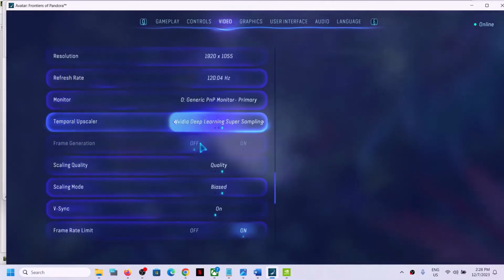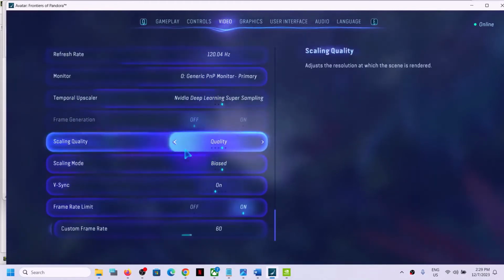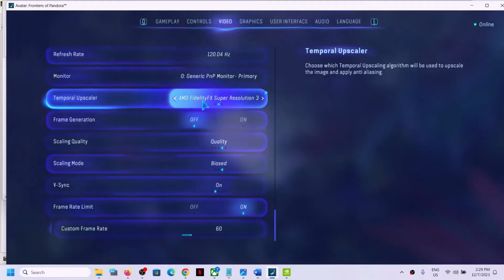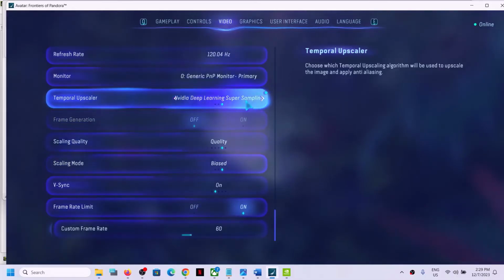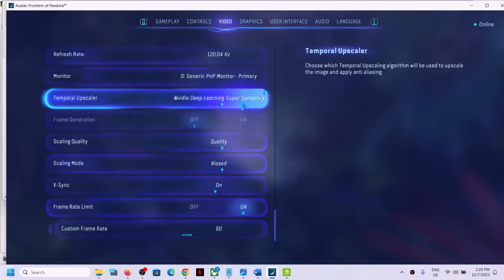Here you can see frame generation. If this is on, turn off frame generation and then check. Now over here you can see this upscaler. Now if this is set to AMD FX Super Resolution 3, you can try NVIDIA, you can try DLSS over here and check. If this is already set to DLSS, you can try AMD. But for many users, selecting DLSS has worked. NVIDIA DLSS, you can select this.